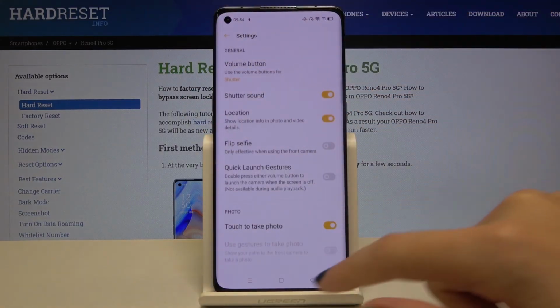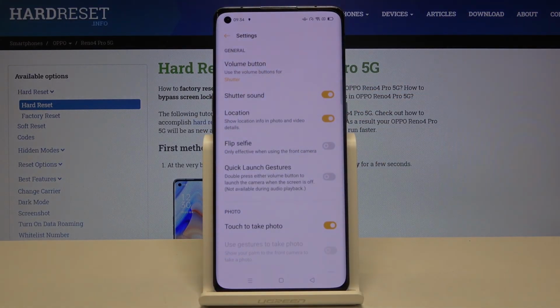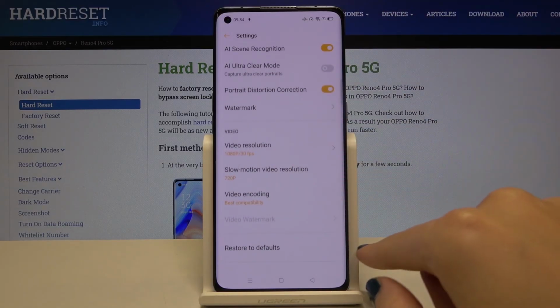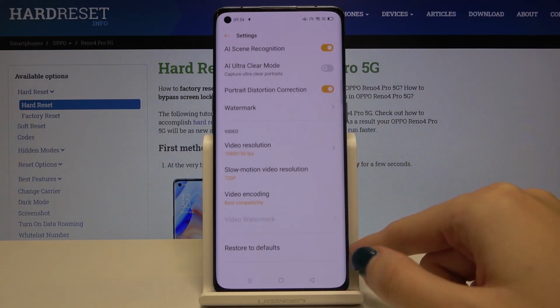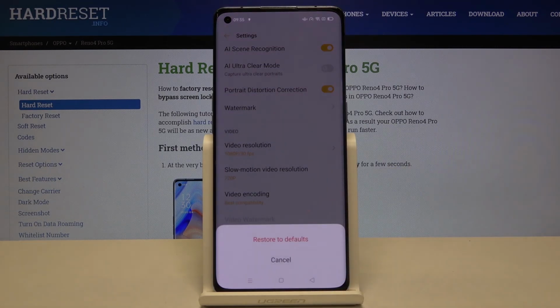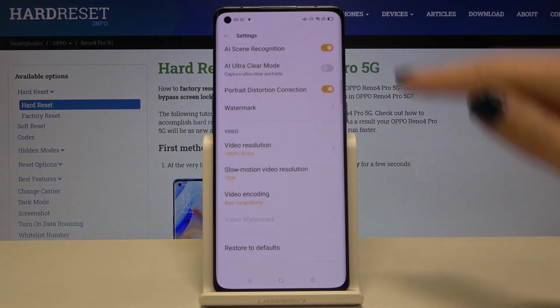After managing all of this, sometimes we want to go back to the auto settings. We can do it by using the last option here. And this is also the last option I want to show you. Restore to defaults. When we tap on this, we can reset settings and go back to the auto in all of this.